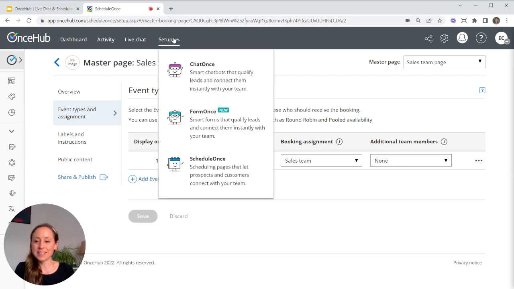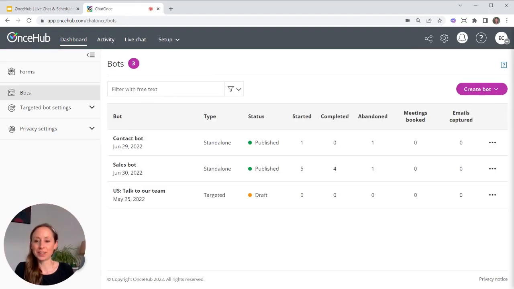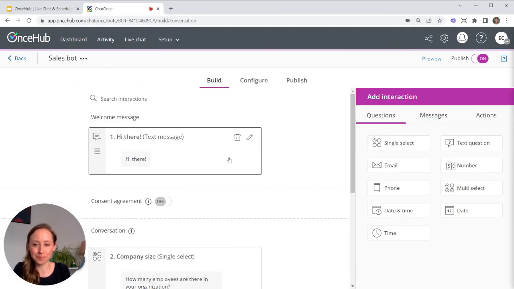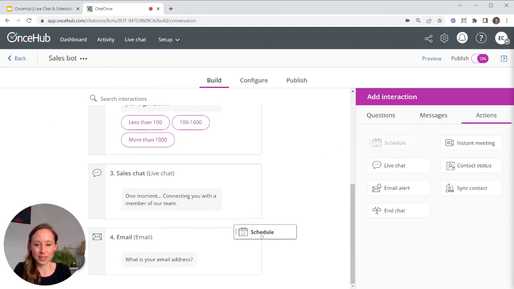So I'm going to click on setup and I'm going to come back to that bot that we created earlier with the live chat action in it, and look at how we can use a scheduled meeting as a fallback option for when live chat isn't available. And I'll show you how you can use availability based routing so that a visitor wouldn't even see a live chat option in their flow. So to do that, we'll come back into the sales bot here. We've already got our live chat action added here. So I'm just going to come and quickly add a schedule action as well.